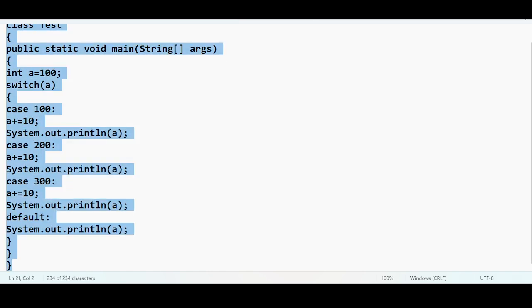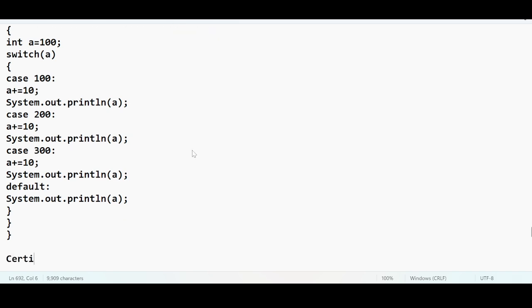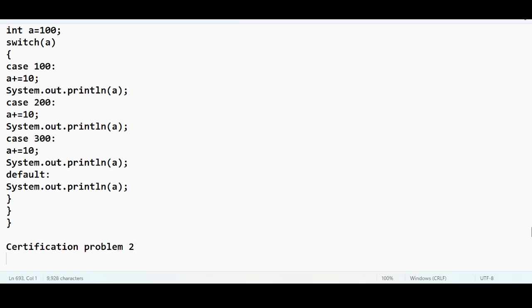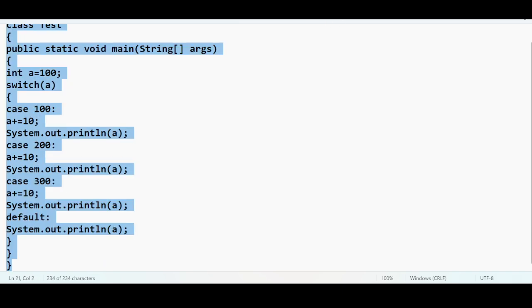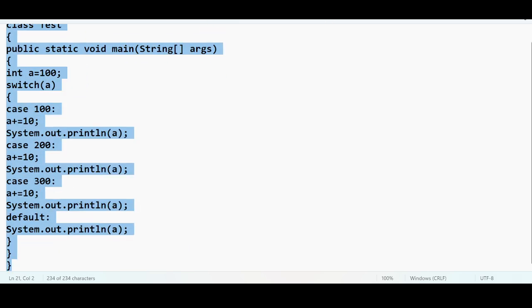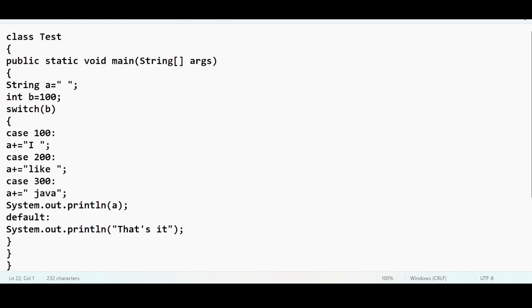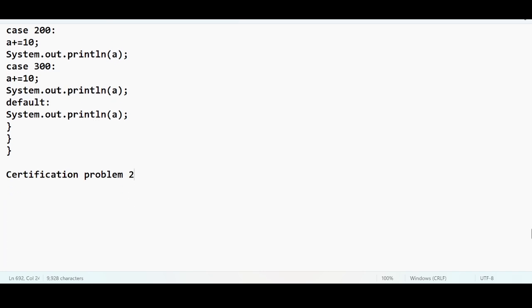Right. Let me keep this in the notes. Certification problem one. Certification problem. Take pen and paper, practice this. Your intuition, your idea, the way you are approaching the case statements, you will improve a lot on this. So this is the problem.